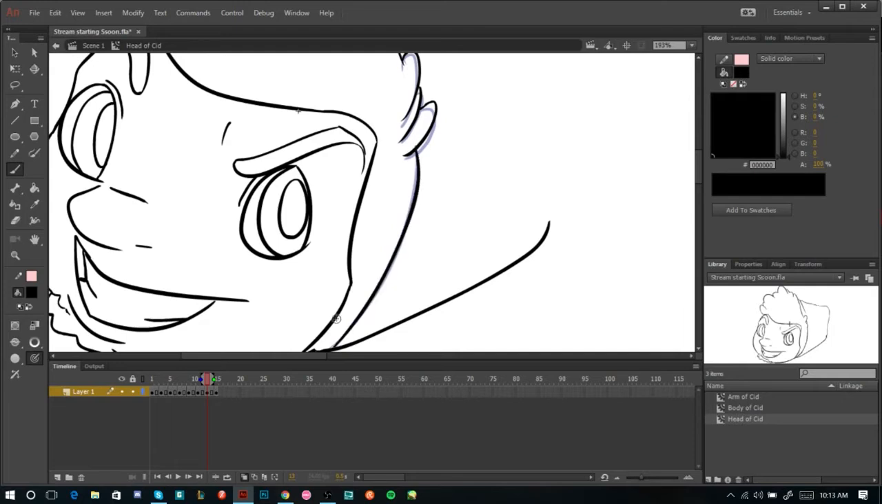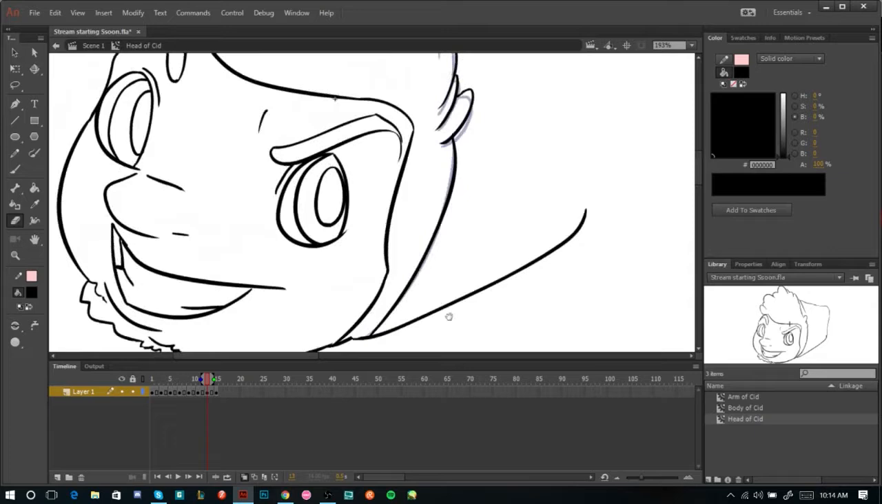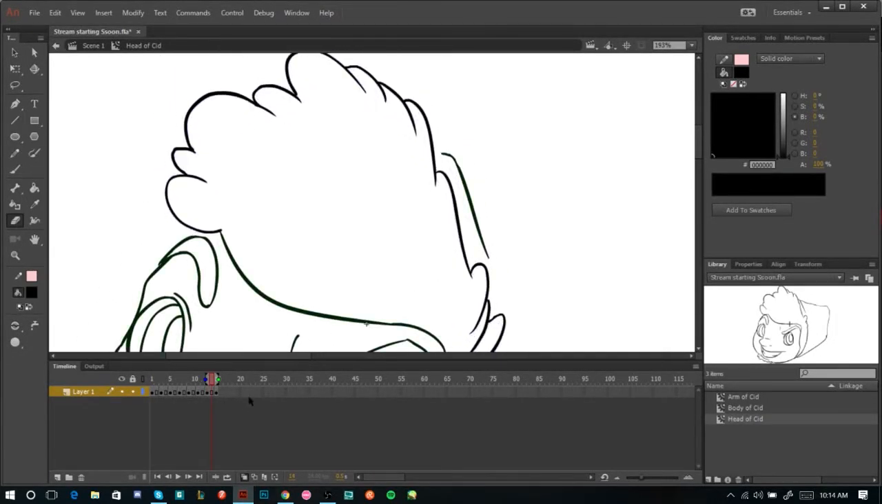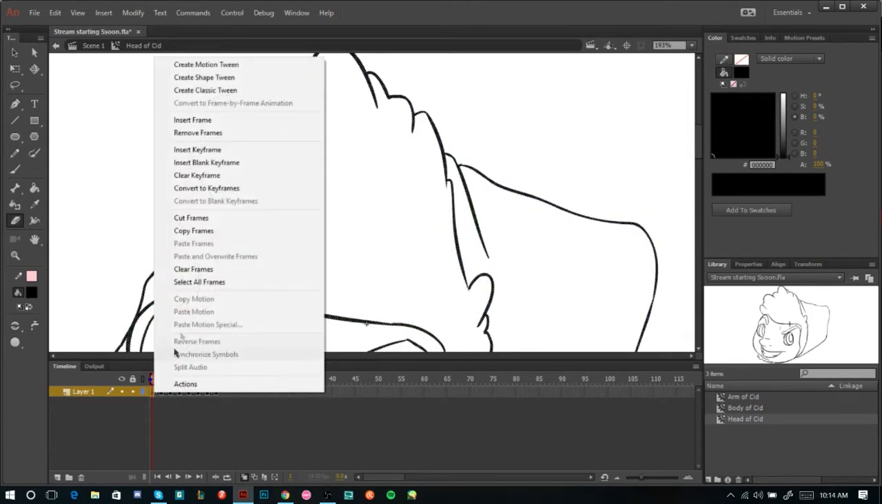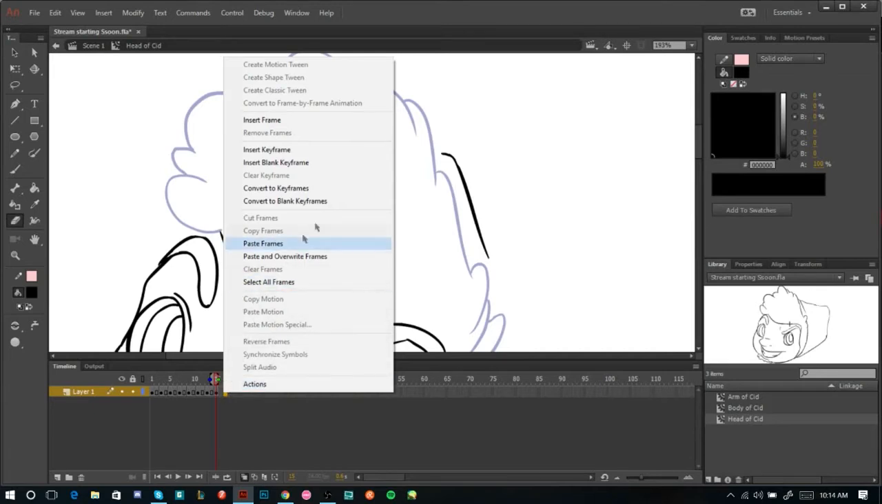And what you see me doing when I come in with the eraser is I'm just going in and erasing all of these frames. So here's the trick. What you want to do is go back to your first frame, copy it, paste it on the last frame, and then put your onion skin over it.